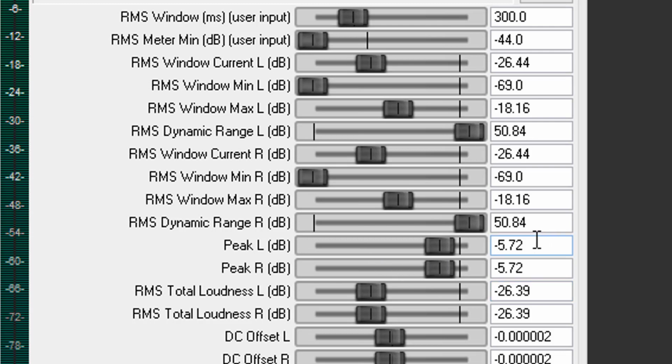Our maximum peak is a negative 5.25. We do pass the ACX requirements. However, I like to keep mine around a negative 3.5. But now look at our noise floor up here. It's a negative 26.44. Okay, so what do we do?